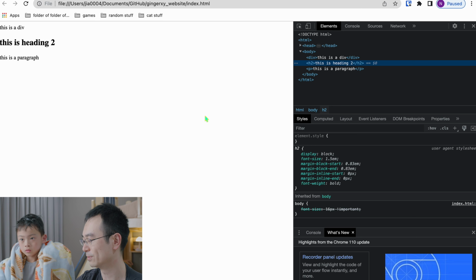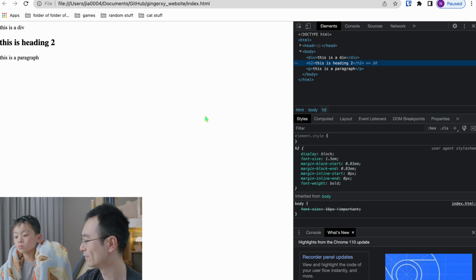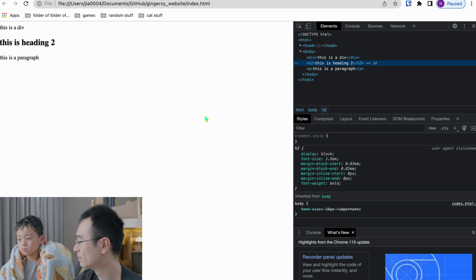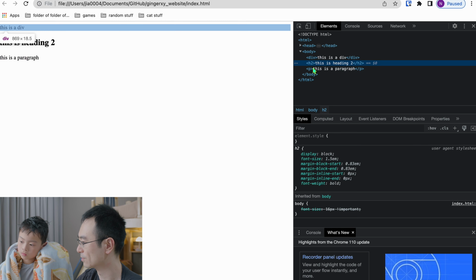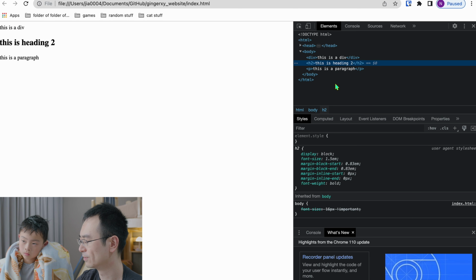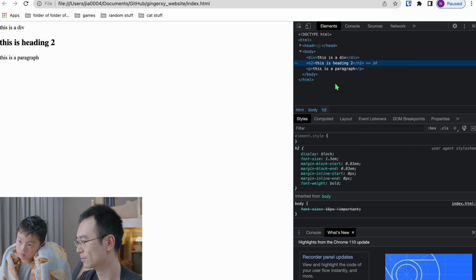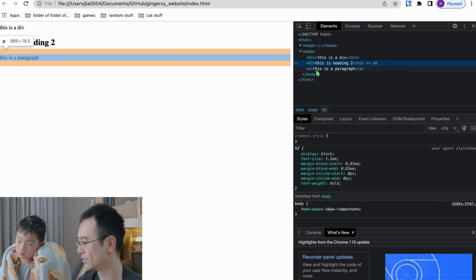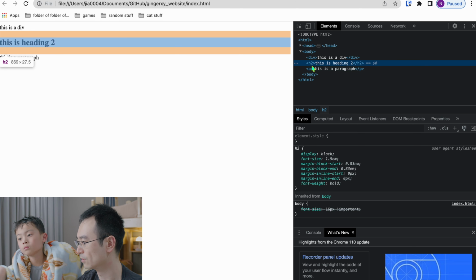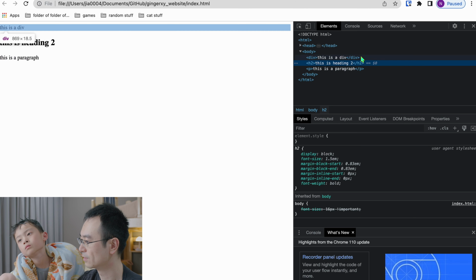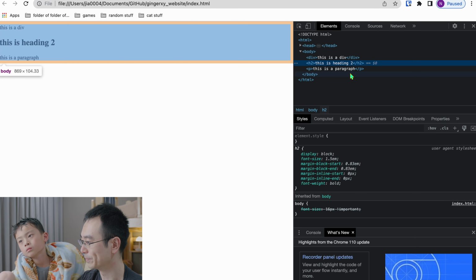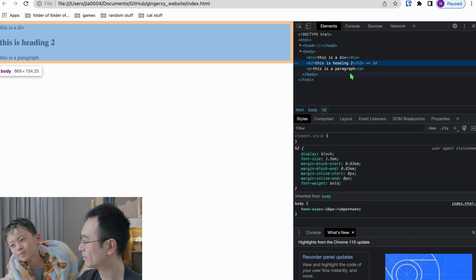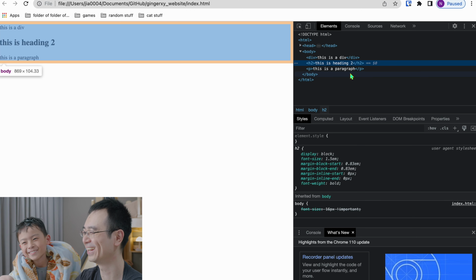So when Google crawls to your website, it finds this HTML. It will read your source code. So to let Google know what is important, what is not important, what is a div, what is a paragraph, you need to define them in a proper way.